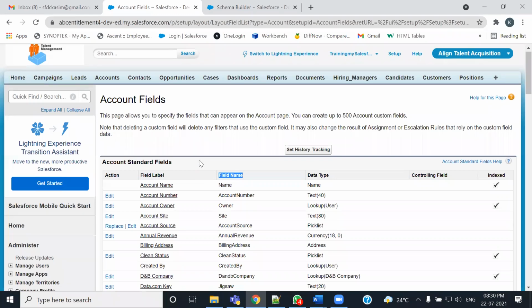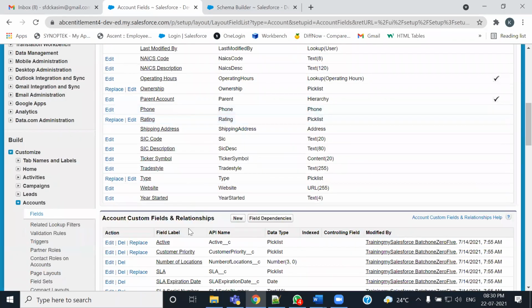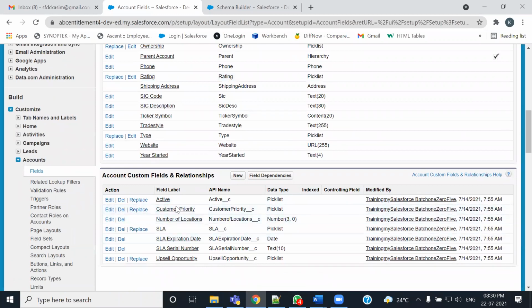So these many are the fields of the accounts. These are the standard fields, and accounts also have some custom fields. These are the custom fields.